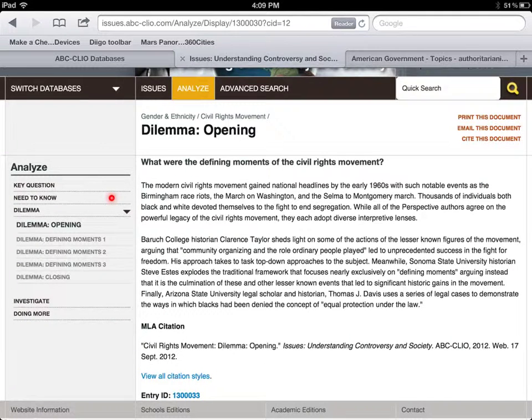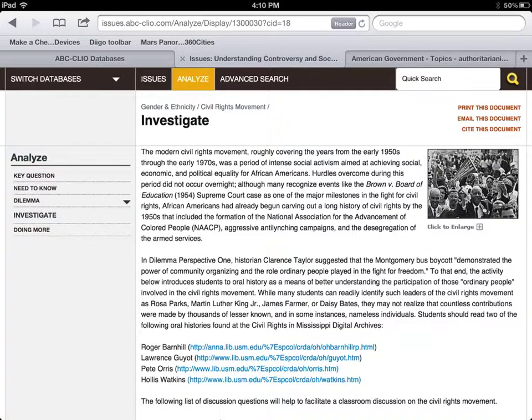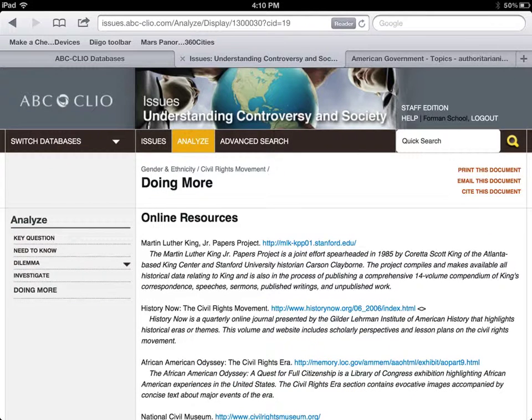After the need to know and background information, students are given a dilemma with several defining moments to help them look at a topic from a variety of different angles. Next comes the Investigate section, which gives discussion topics and activities related to the topic. And then finally there's the Doing More section, which points you to online resources outside the ABC-CLIO databases that might be helpful as you explore a topic with your students.